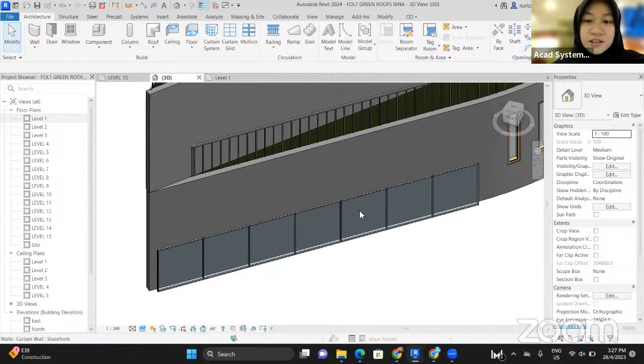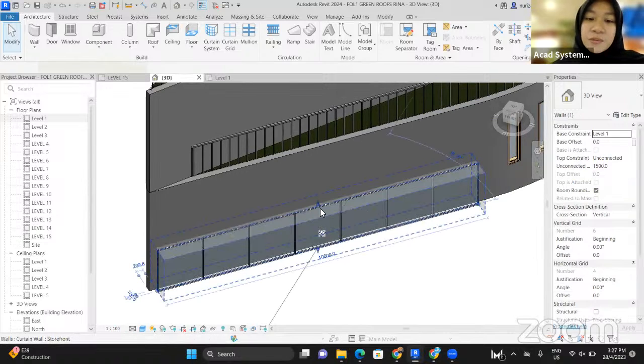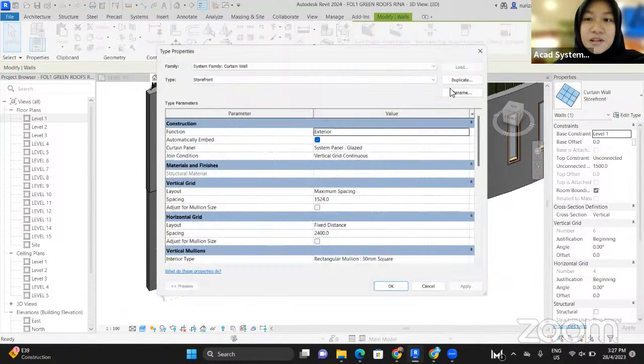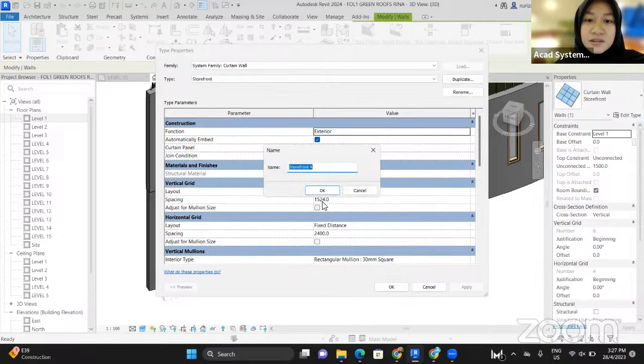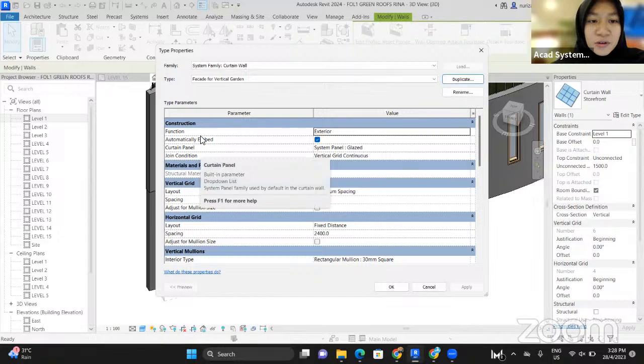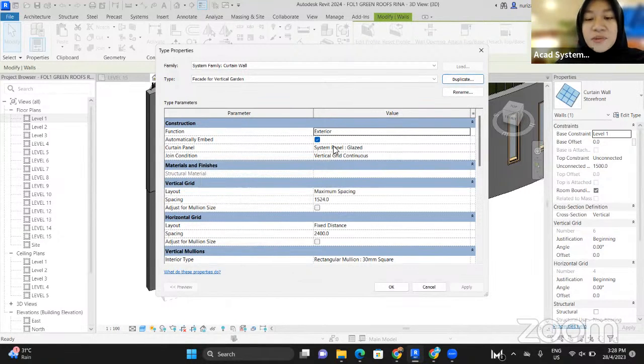In order to do that, just simply click on our panel and go to Edit Type, Duplicate. You can just duplicate it as Façade for vertical garden. Okay, and then click on OK.